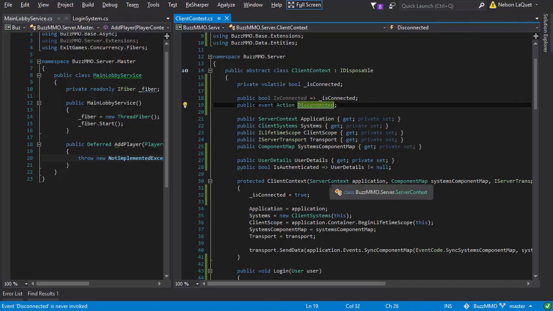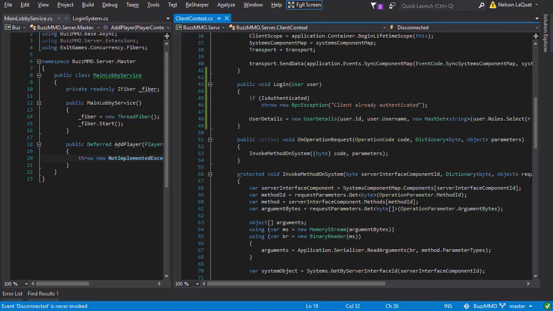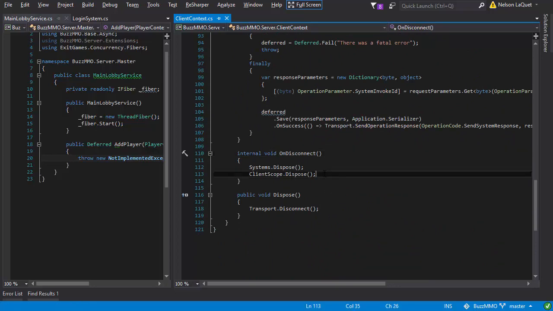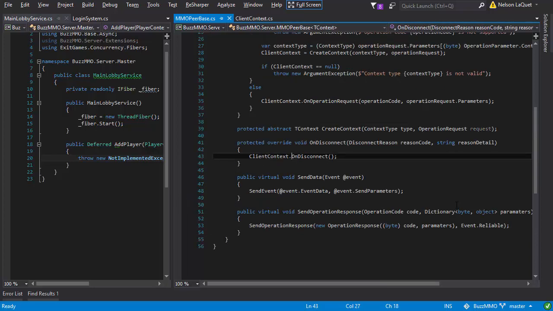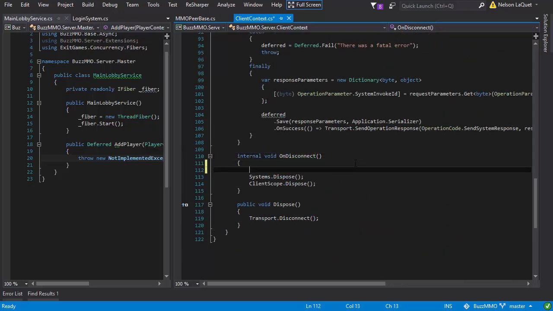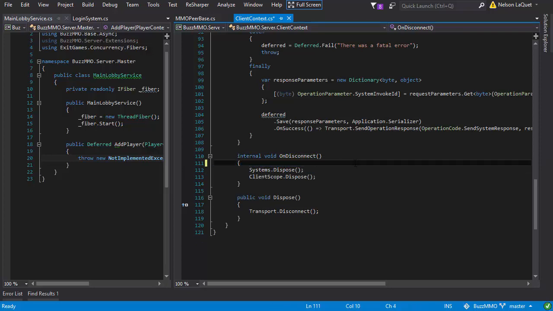So I'm going to scroll down to wherever this gets disconnected. So OnDisconnect. OnDisconnect is also called when Dispose is called. Remember, Dispose calls transport disconnect, which will result in OnDisconnect being called. Why did I make that internal? Oh, so I can access it directly here on the OnDisconnect. Okay, that's fine. We can leave it as internal. So I'm going to say isConnected is false. I'll do this after all of this stuff.